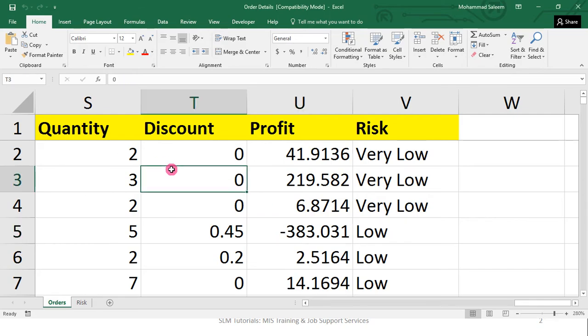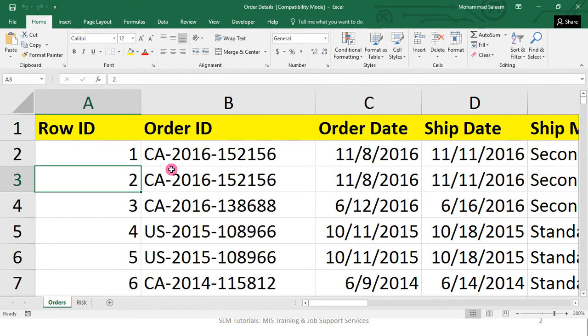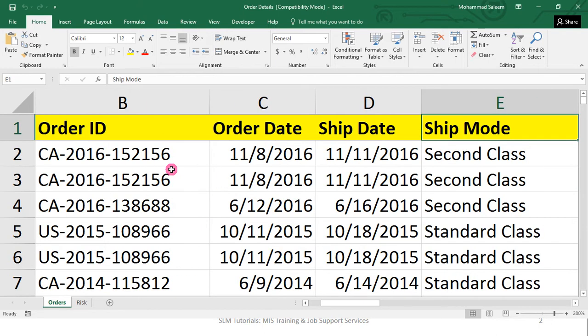Just to give you a brief, this is the data I have, a large data about some order details, where I got an assignment. I was asked that under the ship mode title or the category, we should have a risk category as per each class, second class, standard class, or whatever.